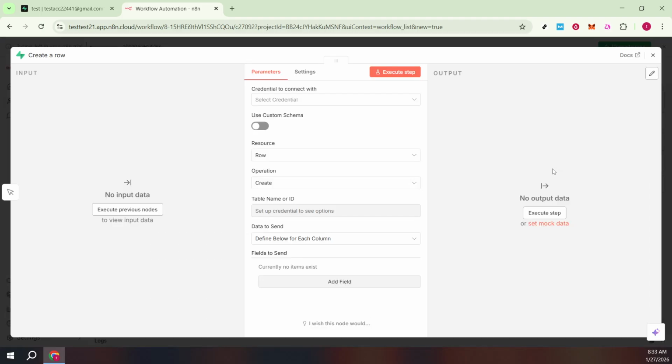Now define the data you want to send. In the Fields to Send section, add the properties that match your Supabase column names and provide values. You can start with static sample values to verify everything works, then later map values from previous nodes or inputs once your workflow grows. Make sure the field names match exactly, and that the values conform to your column types, numbers for numeric fields, valid timestamps for date fields, and so on.